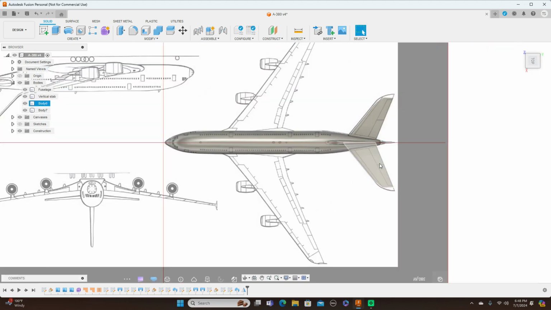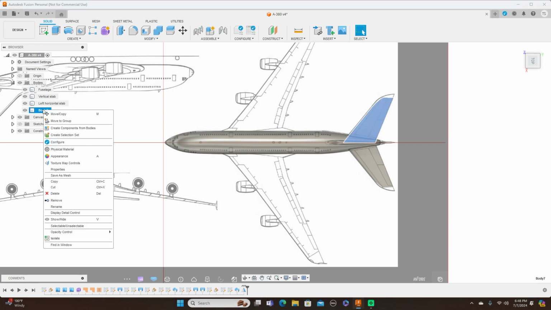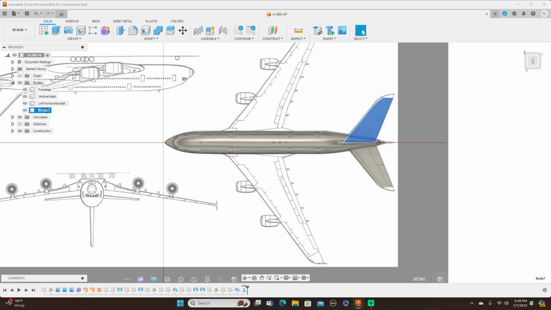And this is the left horizontal stab. So we come over here, left click, and type in left horizontal stab and enter. And do the same thing for this. Oops. The right.